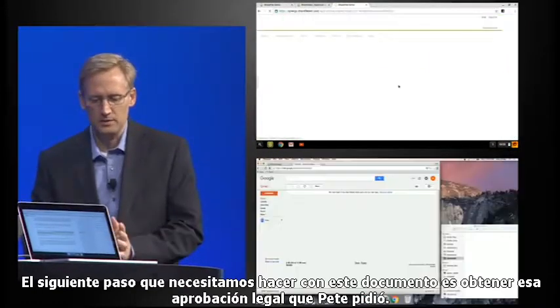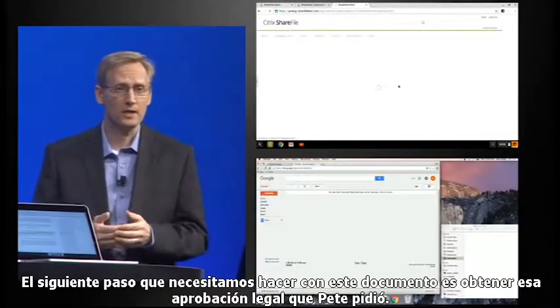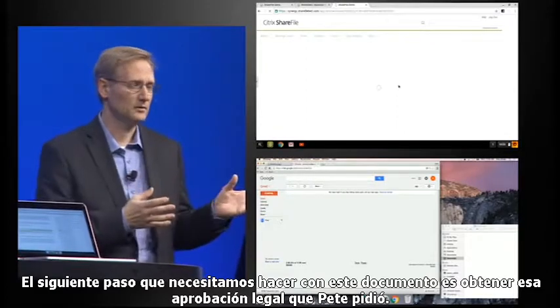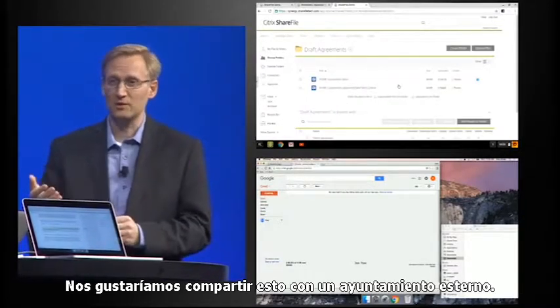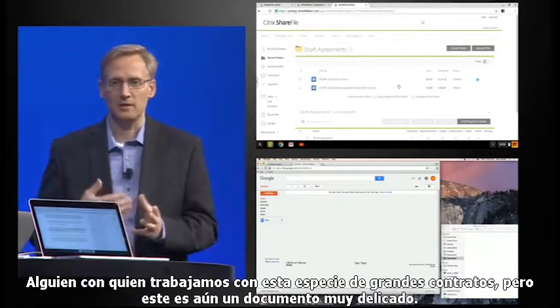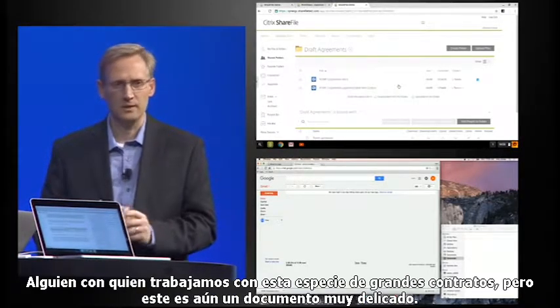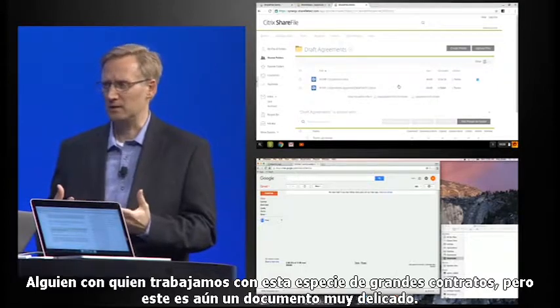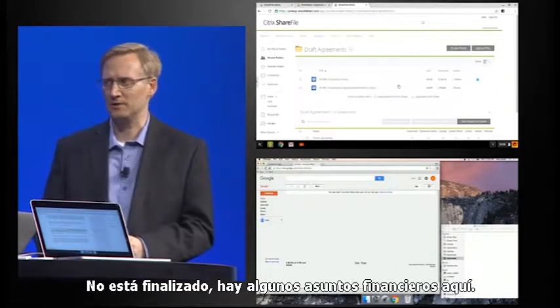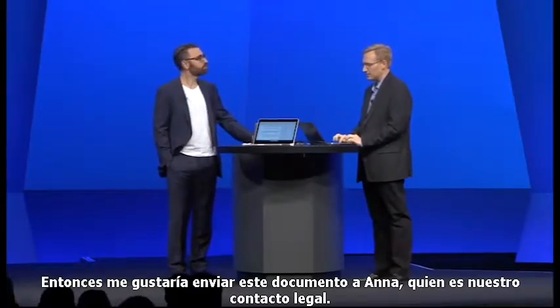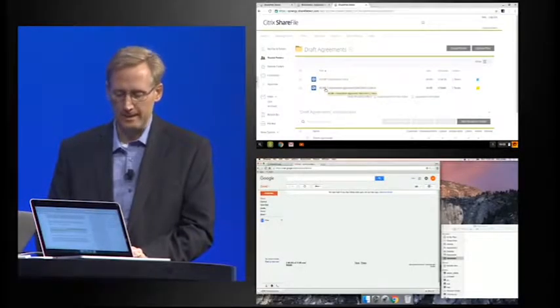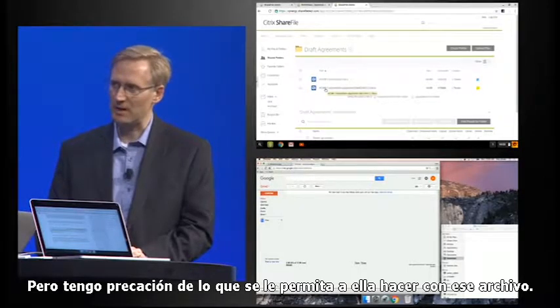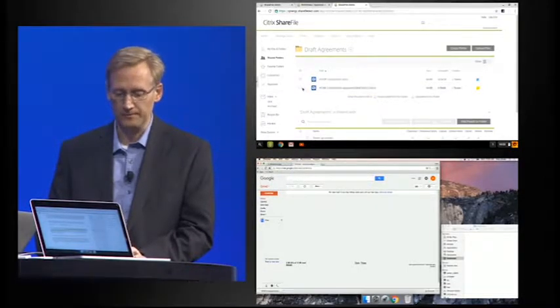The next step that we need to make with this document is to get that legal approval that Pete asked about. So we'd like to share this with an external outside counsel, somebody that we work with on these sorts of big contracts, but this is still a pretty sensitive document. It's not final. There's some financials in here. Yep. And so I'd like to send this document out to Anna, who's our legal contact, but I'm cautious about what she's allowed to do with that file.